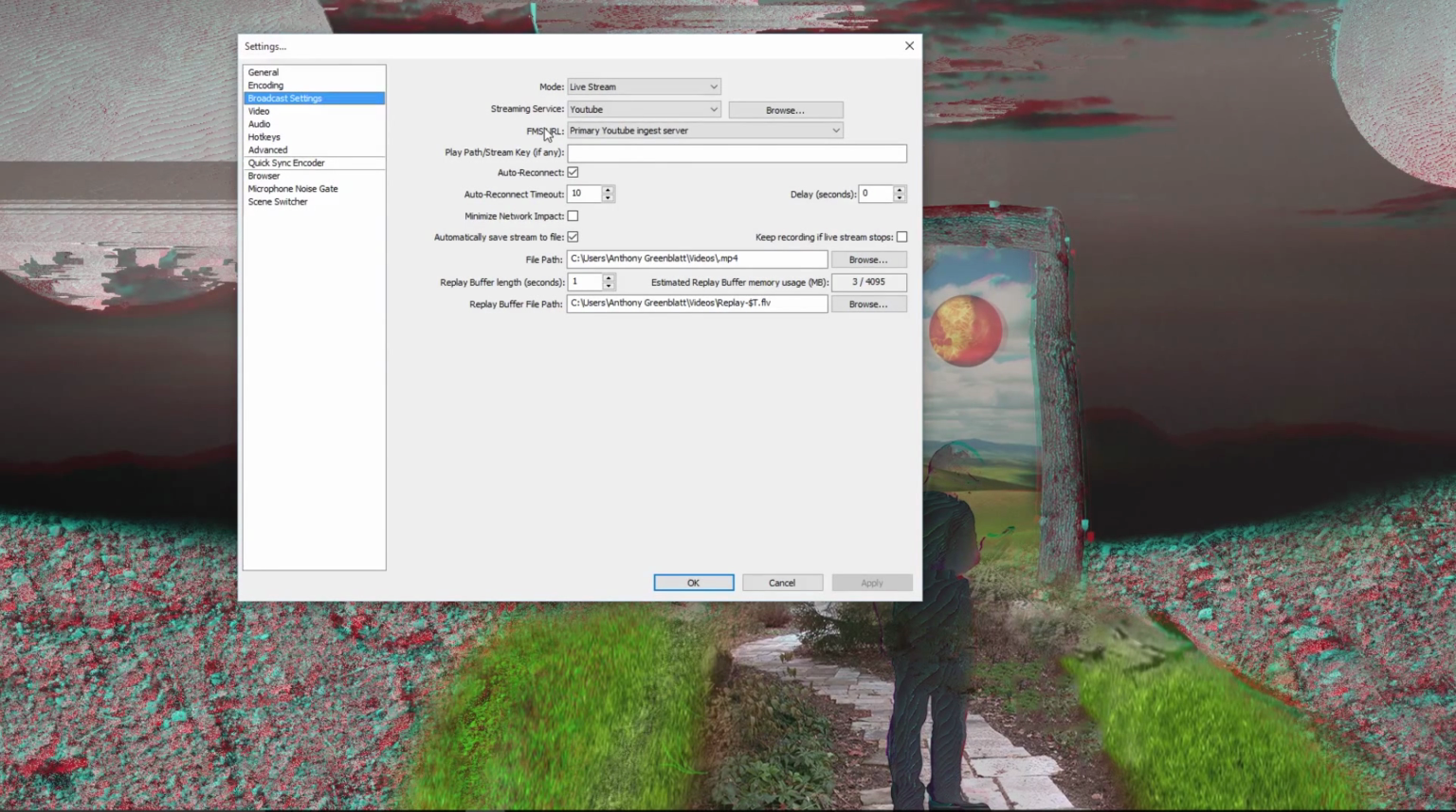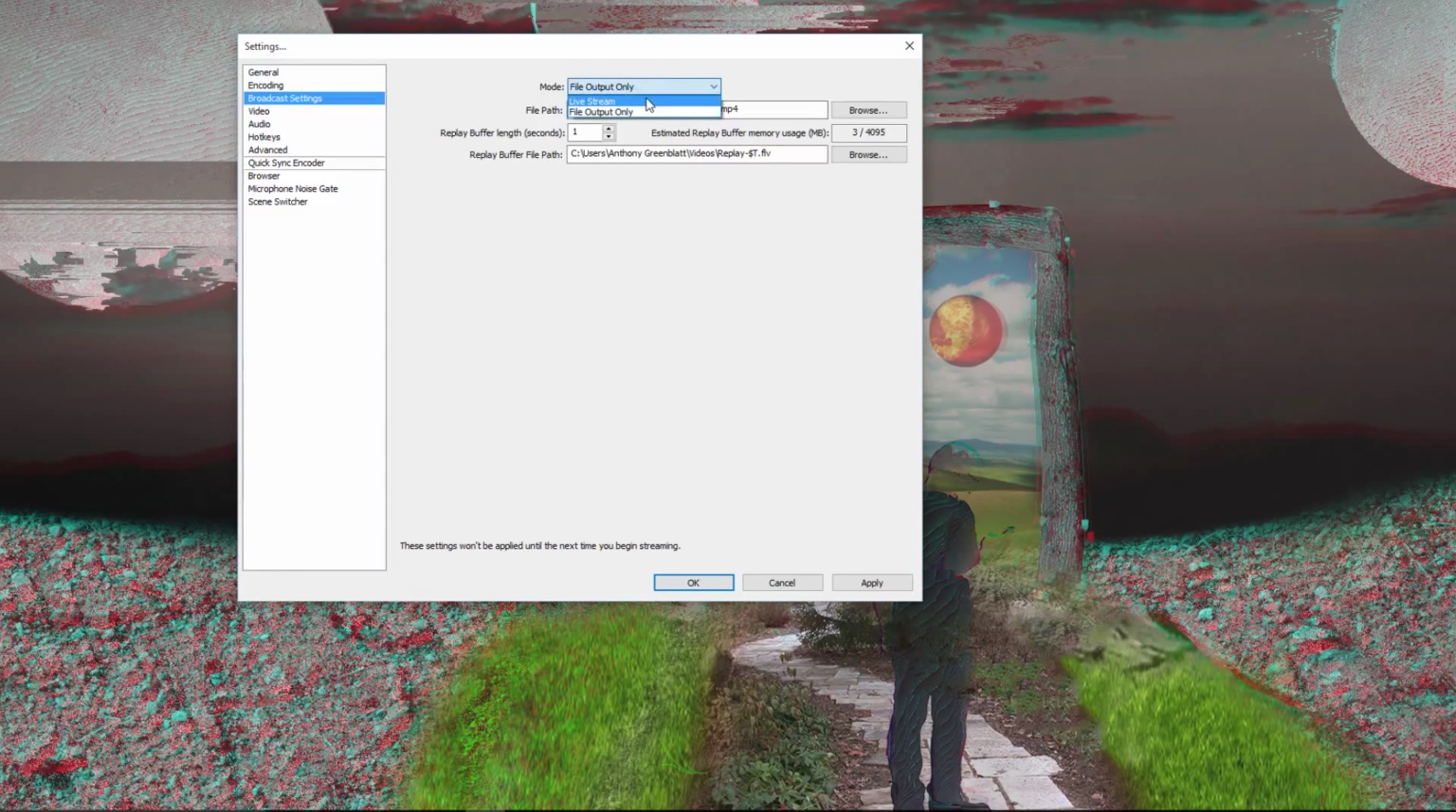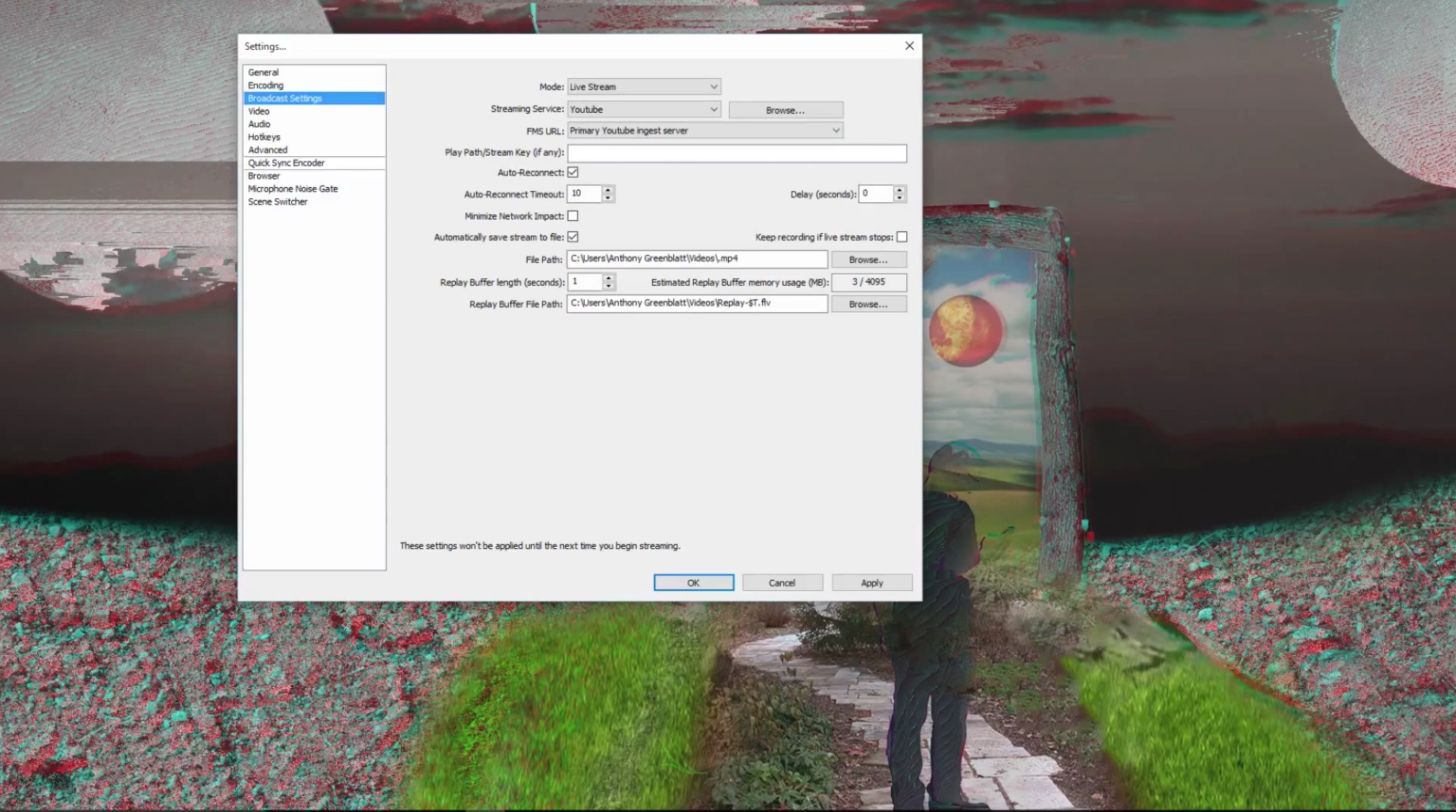Broadcast settings is another pretty important page. You probably can't live stream without this page now that I think of it. This is where you're going to choose your mode, either live stream or file output only. Now, if you're in live stream mode, as you saw when I first opened this video, you still have the option to record without streaming. So you don't technically have to change this, but I guess you can. And then down here you would choose your streaming service. We use YouTube because it's a little bit better, I guess, for some reason.